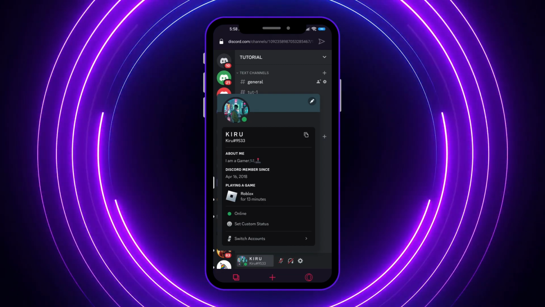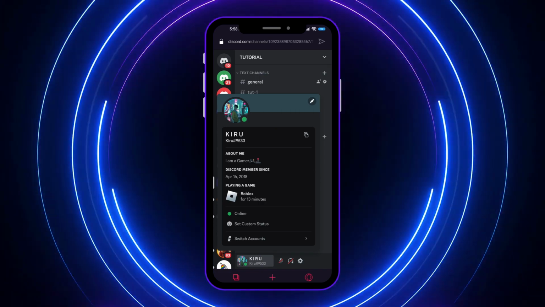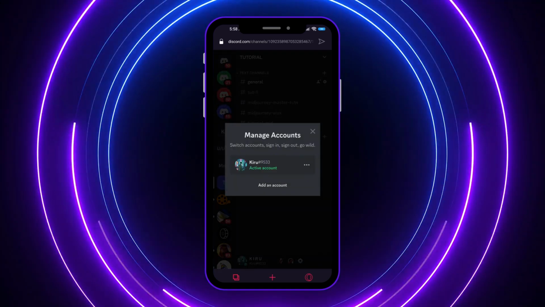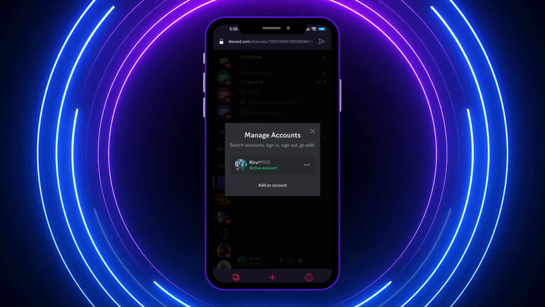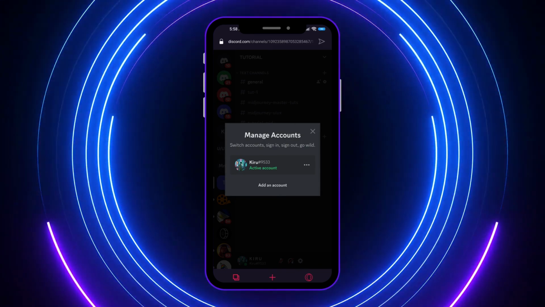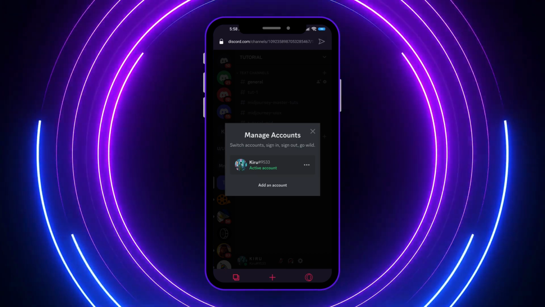This is available only for the PC version and the web, if you didn't know. So you might want to tap on that, and as you can see all the accounts that you have here, manage accounts. But sadly, this is not available for the Discord app on your smartphone, may it be Android or iOS.